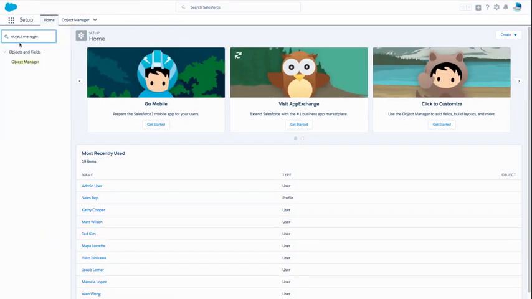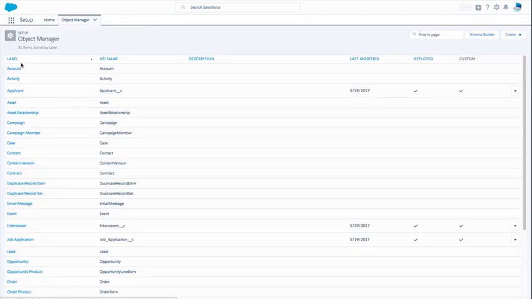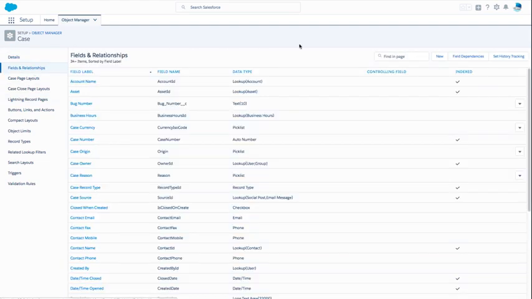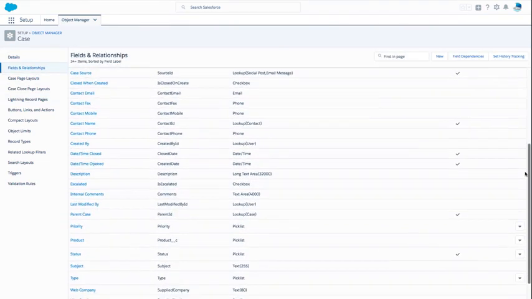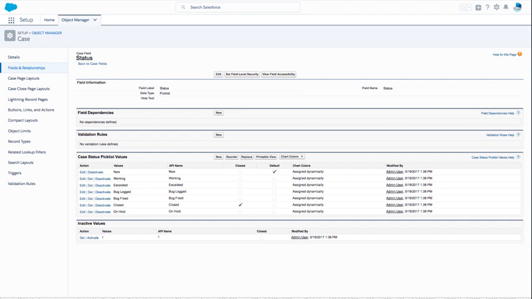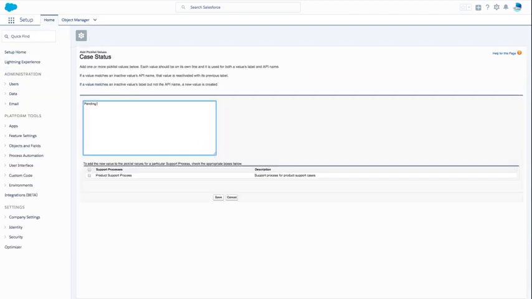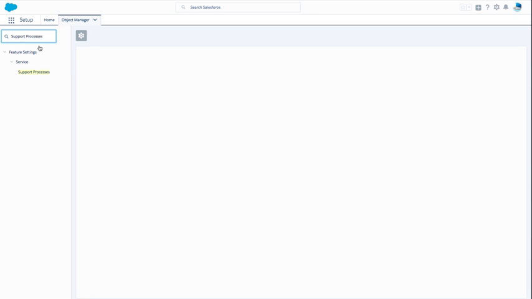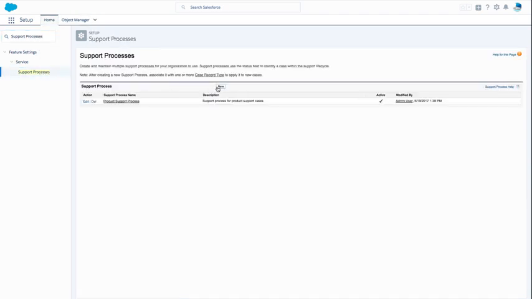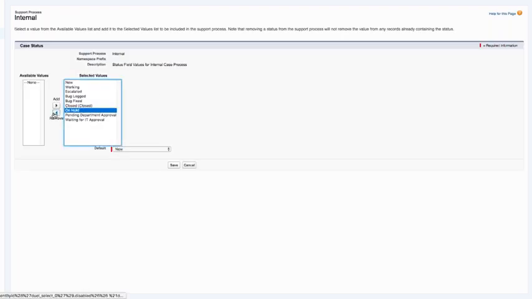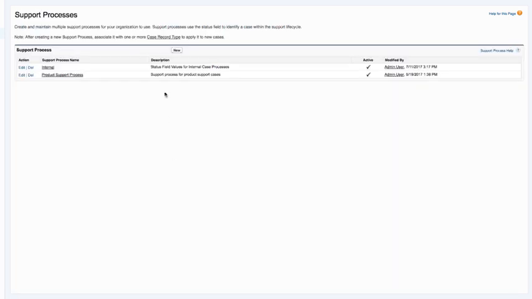We'll create the business processes, page layouts, and record types we'll need for internal and external cases. Then we'll create and assign our pick list values. First, let's add any values we need to the status field. The status field is used by case support processes. We type in any new field values we need for either internal or external cases, and save. Then we go into the support processes to define the processes that are unique to each type of case. We create a process for internal and external.